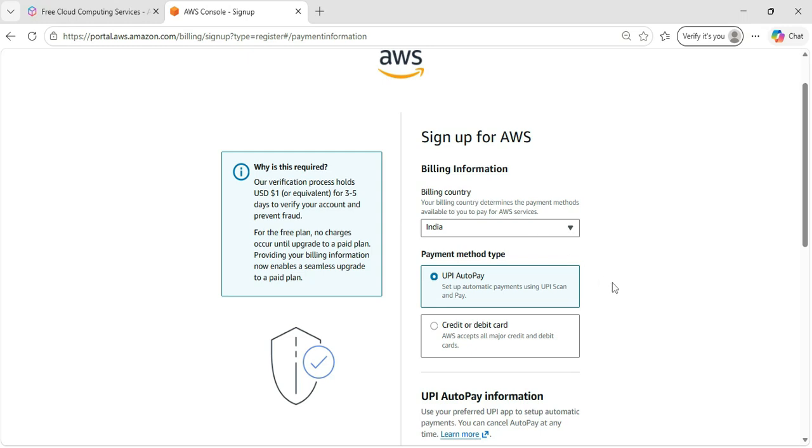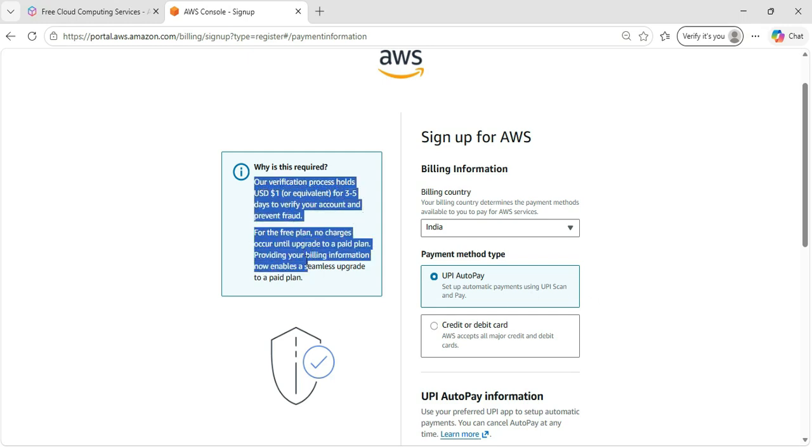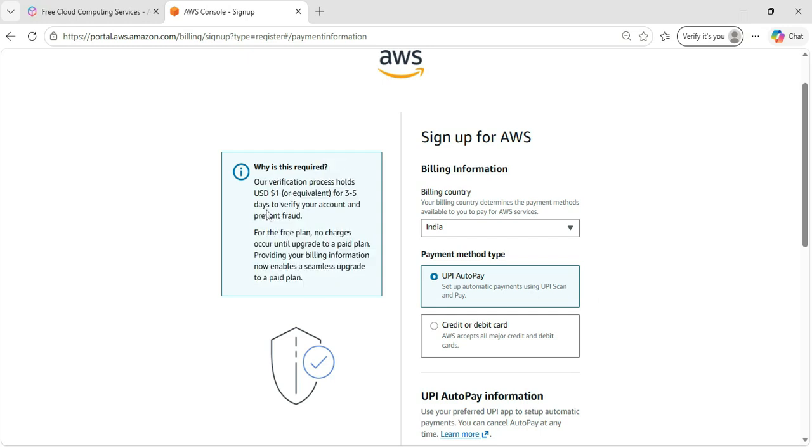Here you just need to mention your payment mechanism. But as I mentioned, you don't need to worry about this one. We already selected the free tier plan. If you selected the free tier plan and exhausted the usage, whatever $200 credits they gave, you don't need to worry. They will not automatically charge you anything. But as I mentioned here, at the initial verification time they will charge some amount, they already mentioned here USD $1 or equivalent. But in India, I noticed they normally charge only INR 2.